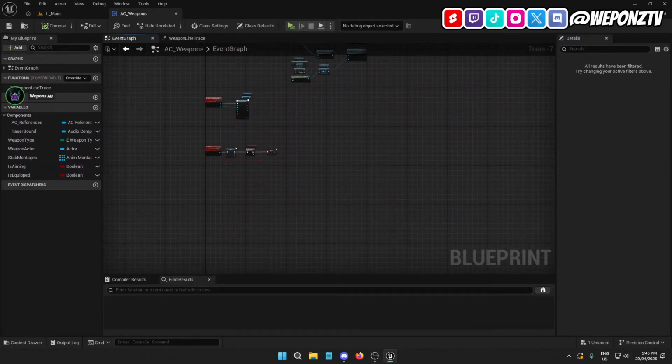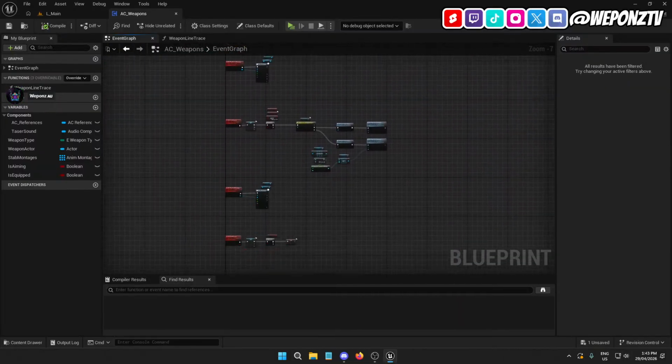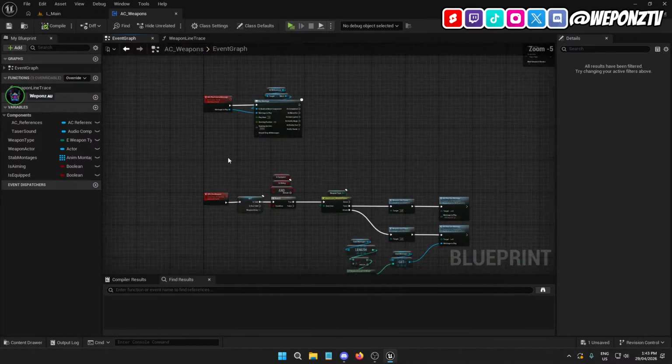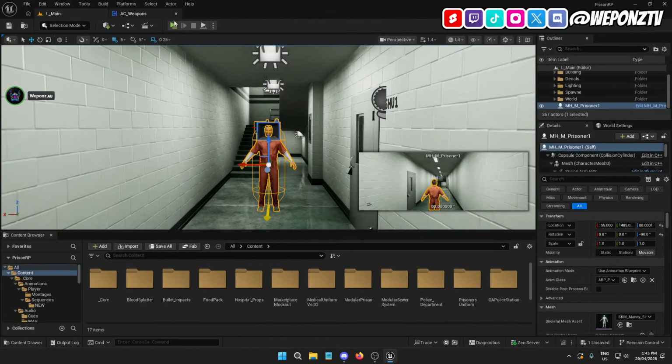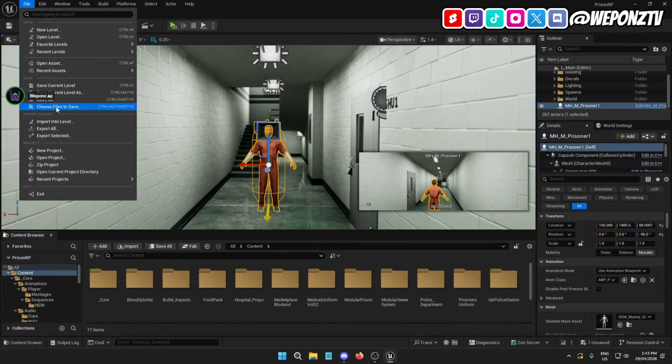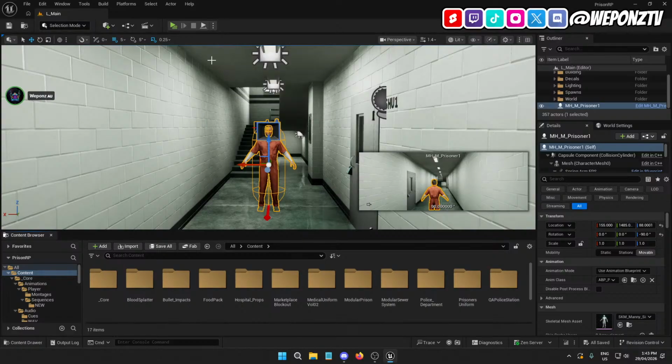So there's our weapon system. Fire, equip, unequip. You know, fire, aiming, all that type of stuff. We even got the overlay. All we did was that we had the overlay in the animation blueprint, so we didn't have to do that.